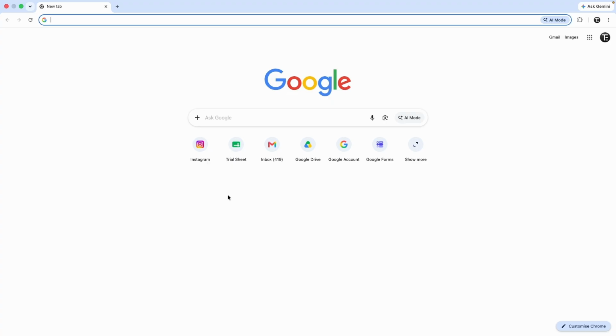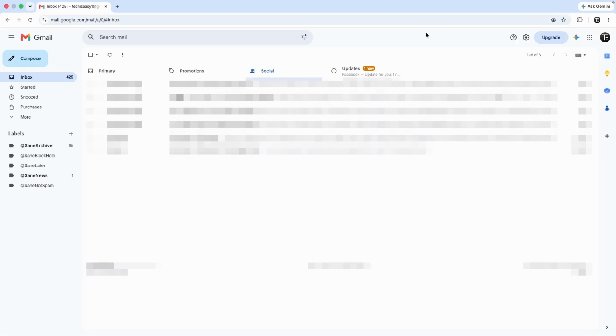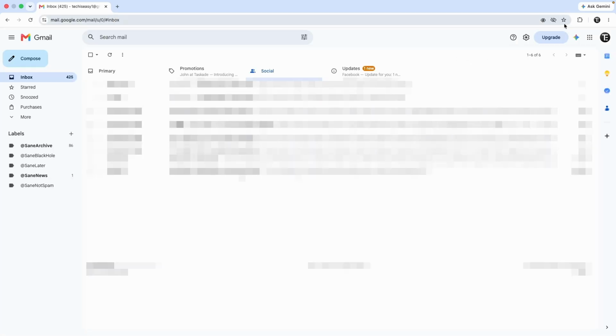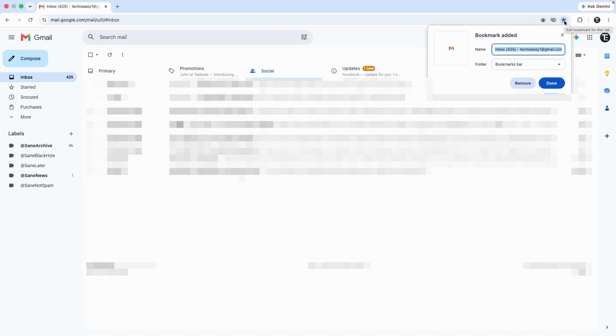So you have to go to the site that you want to bookmark. Here, I've come to Gmail, and then if I want to bookmark it, I'll click on the star icon on the top right. And each bookmark has two options, the name and the folder. So from here, we can rename it. Just type whatever you want the name of the bookmark to be, and then decide the folder.